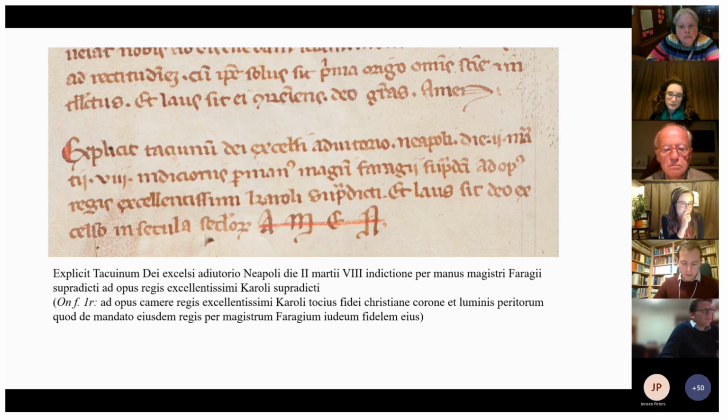There was a King Charles I who ruled Naples and Sicily between 1266 and 1285. And in 1282, he lost Sicily during the Sicilian Vespers. So he might be a candidate. And the only other piece of information that we have is the indiction.